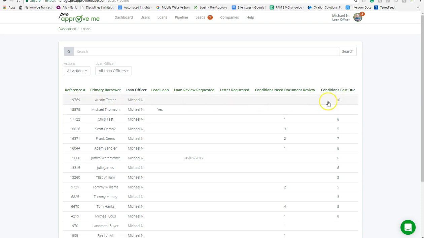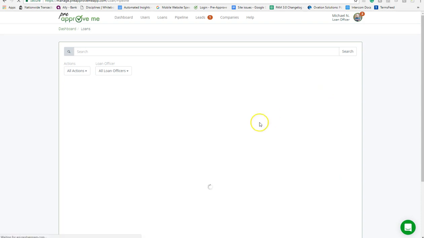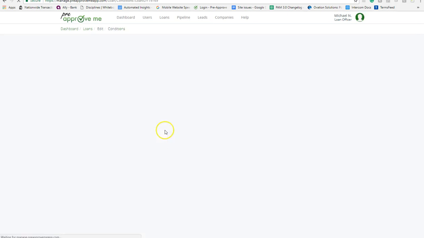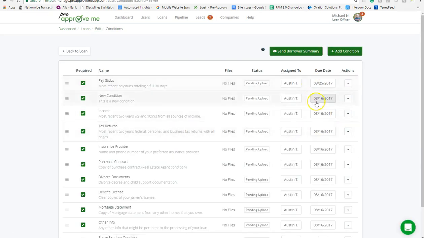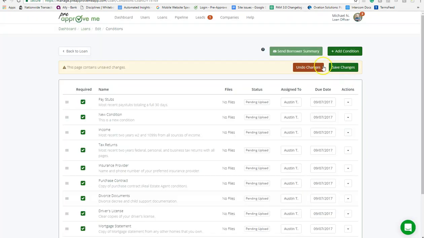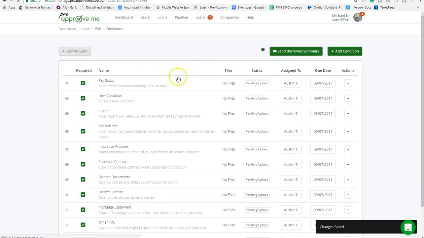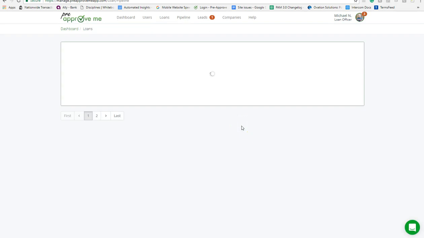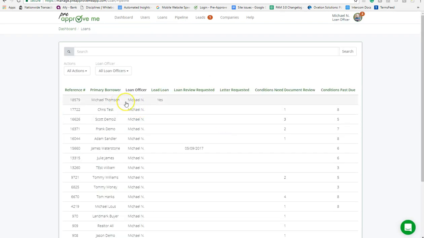So in this case, you can see this client has 10 conditions past due. So if I clicked on this loan, we'll go to the conditions. You can see here 10 conditions are past due, and we've got all these dates that obviously were beyond. So that's why it's saying that. So if I go into here and I pick a new due date and apply this to all, click save, and save those changes, you'll notice now that the 10 goes away, and if I go to my pipeline view, that loan actually won't appear anymore because that was the only required item in this area.